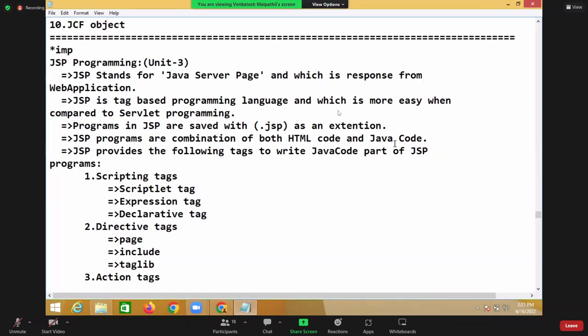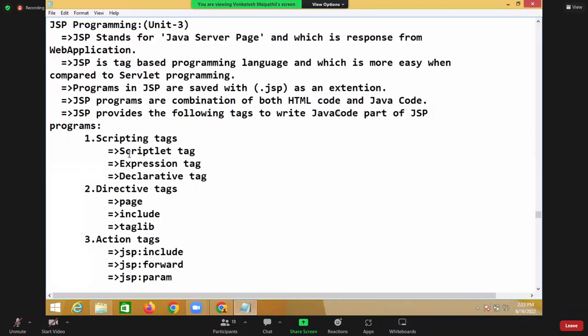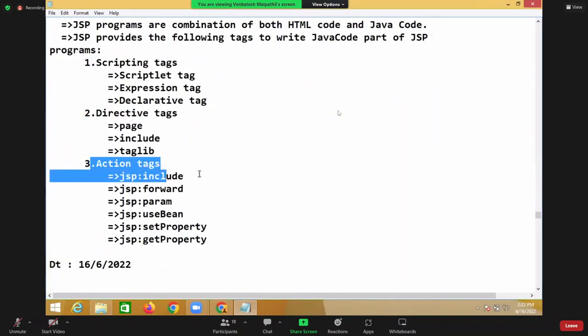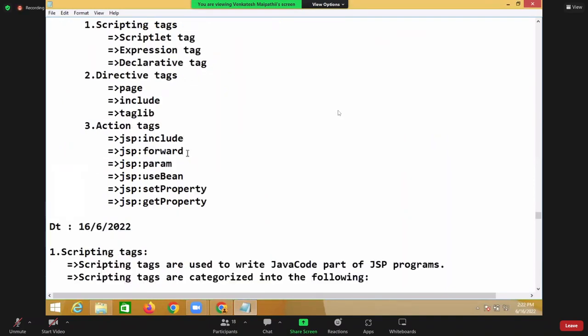And in the process of writing the Java code part of a JSP program, there are some tags available to us: scripting tags, directive tags, and action tags. Today I'll concentrate on the programming part.